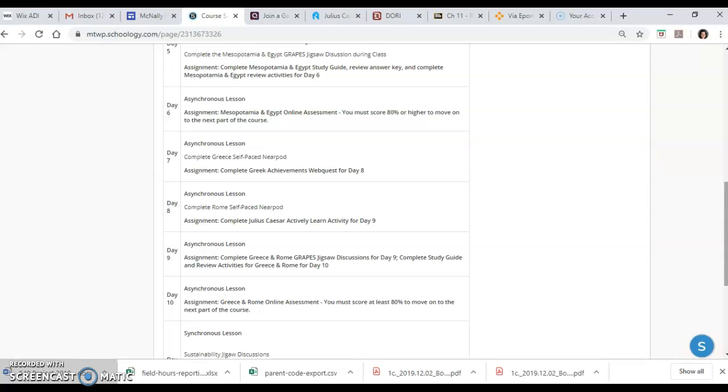Day 9, now that the process of doing the Grapes jigsaw discussion has been modeled, they would do that asynchronously to wrap up Greece and Rome. They would be completing the review activities, and then day 10, they would be assessed online on Greece and Rome. Again, they would need to score at least an 80% to move on to the next part of the course.